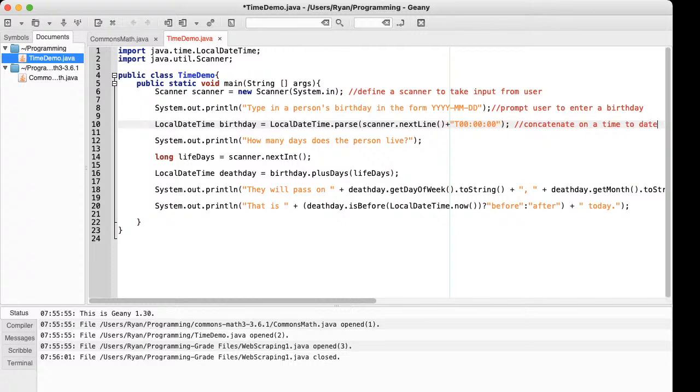So then what I did is I prompted the user, how many days does the person live? We could request that from the user in any unit. I could have said how many months or how many seconds or whatever. And then I take an input from the user, and it's a long.